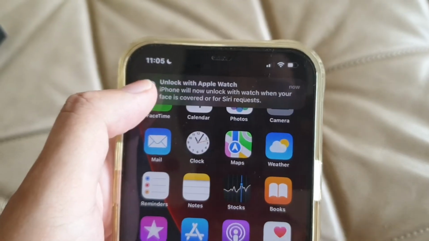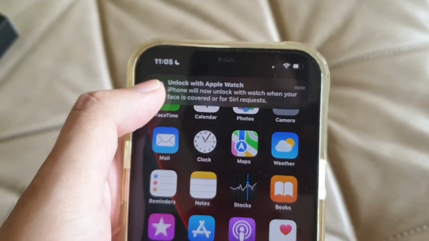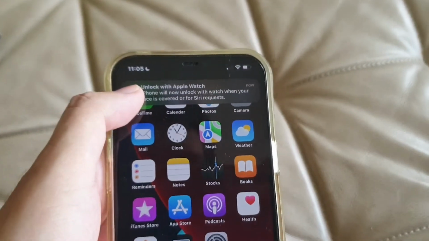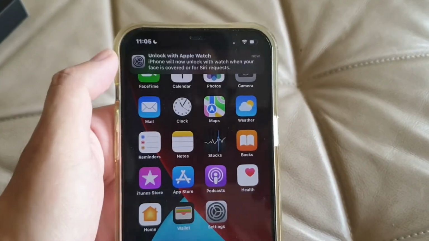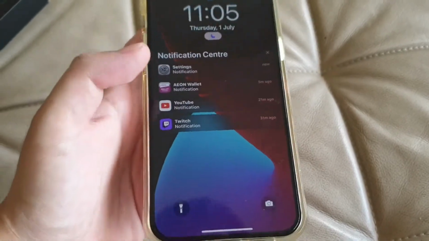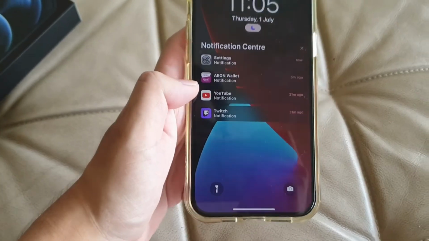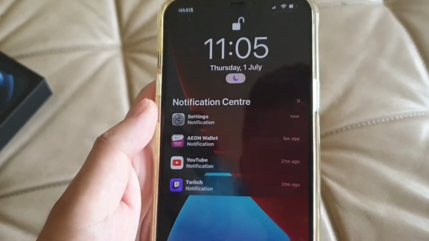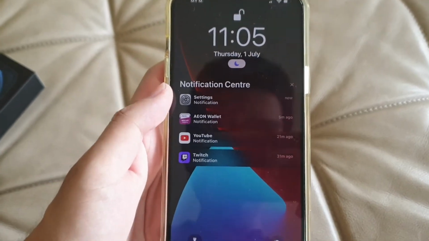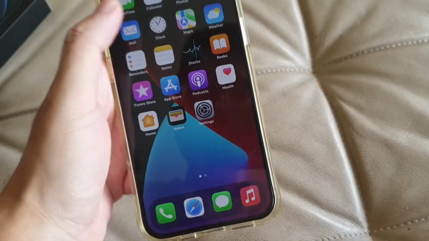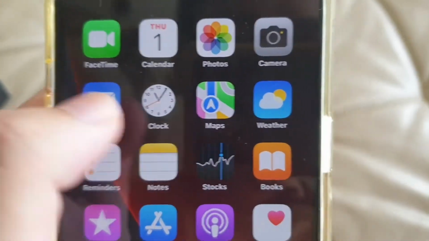Of course the new features now involve Apple Watch. iPhone can unlock the watch when your face is covered for Siri requests. So that's a new feature, a new prompt: unlock Apple Watch when you use Siri. When you scroll down, you're going to see the new notification center. You can see it's all rectangular and squarish in style. It's a new feature, the notification center. You can see the maps icon has changed as well.